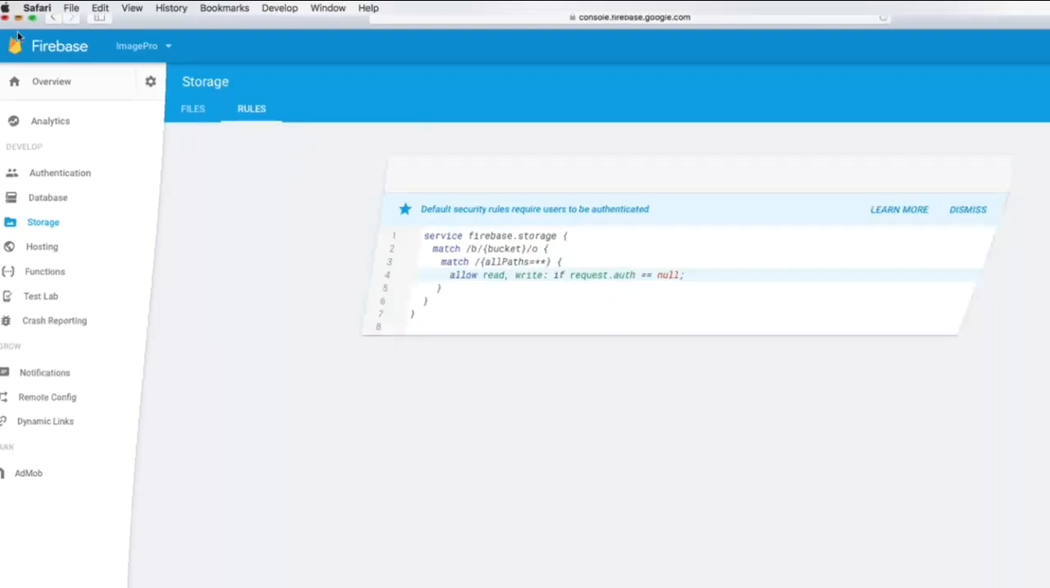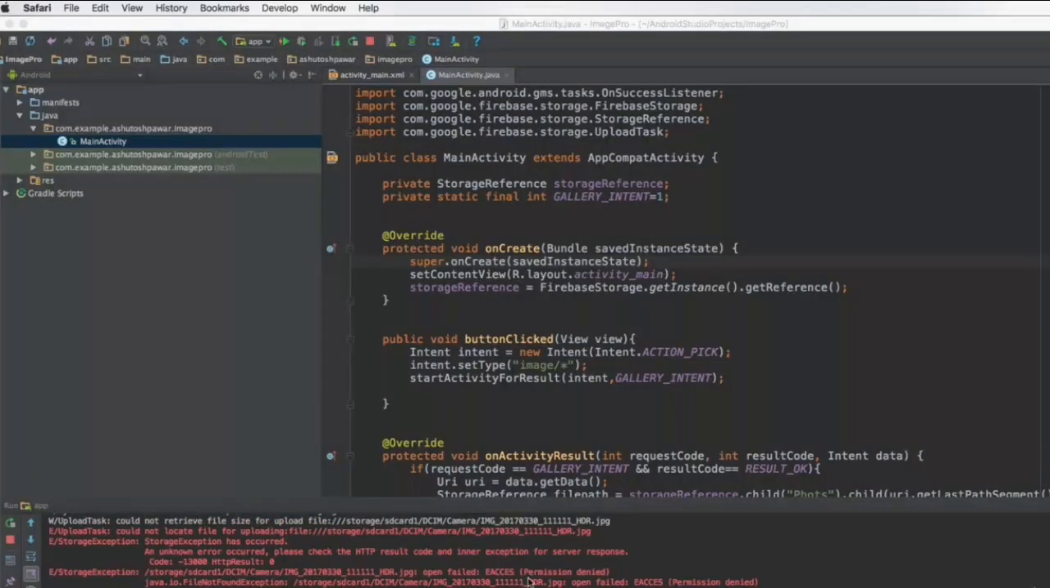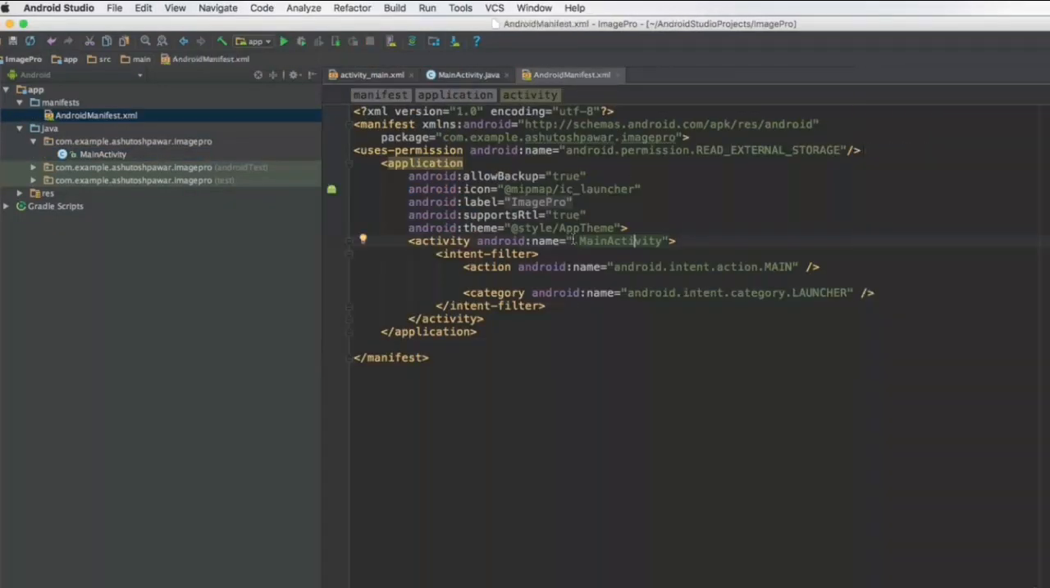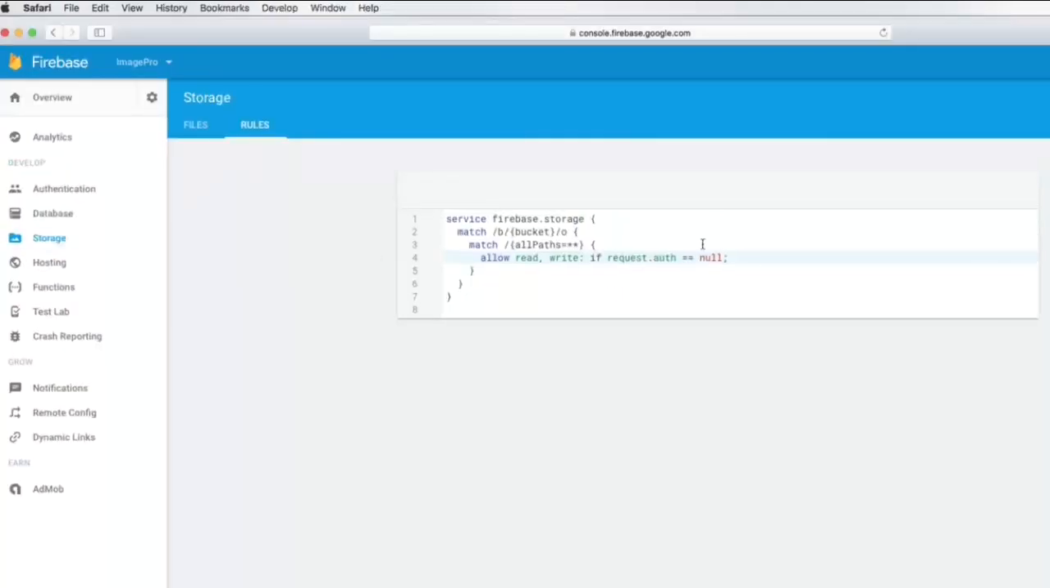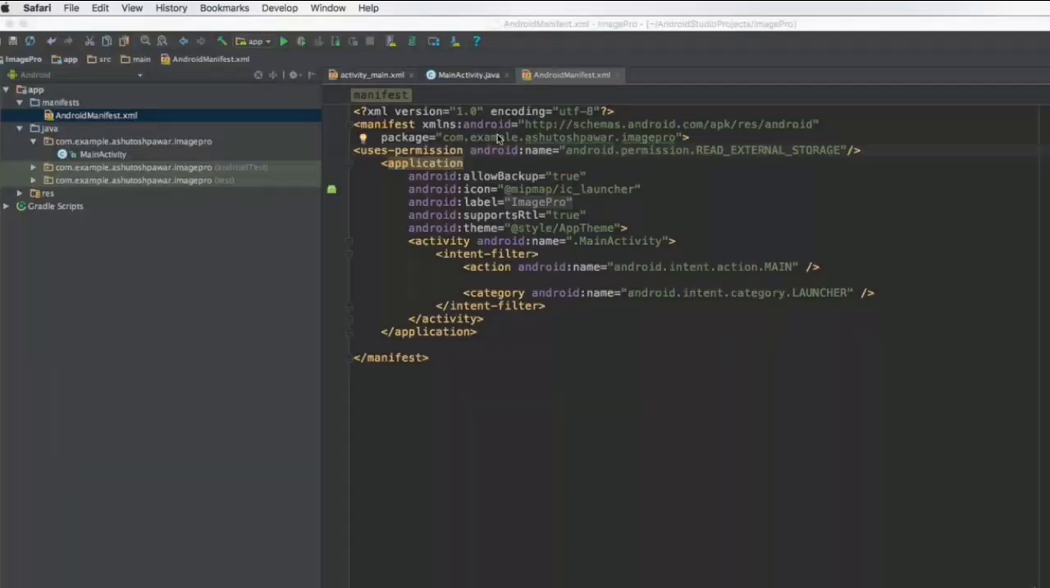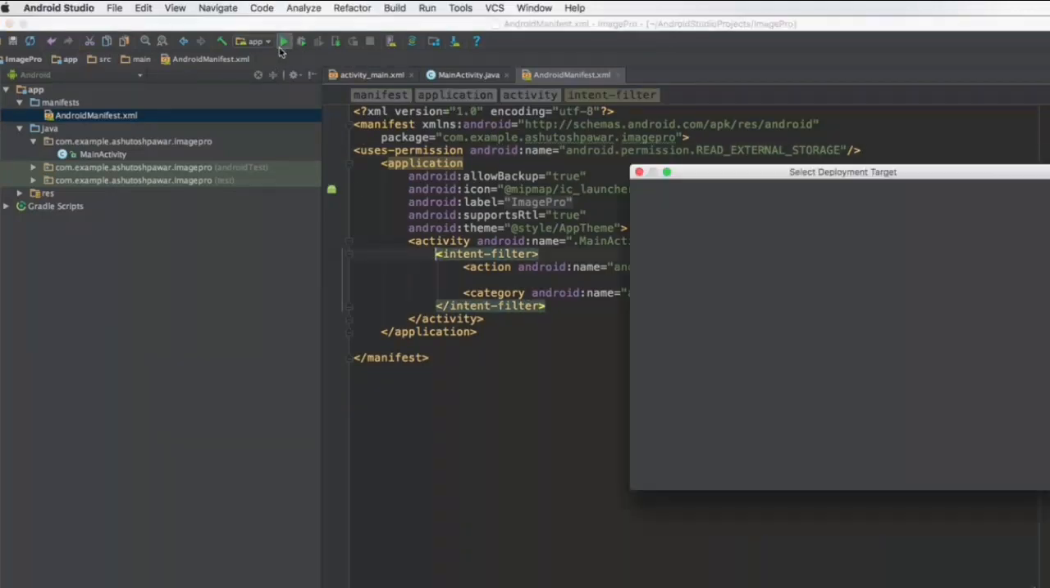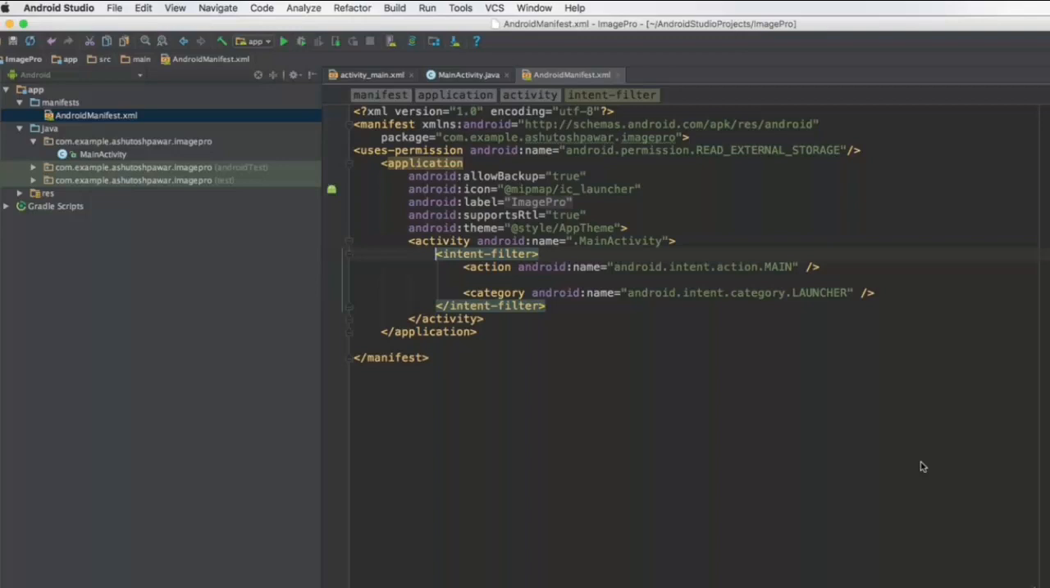And once this thing is done, let's also learn about some other errors as well. And one more thing which you do need to remember is that if you go to the manifest, as we are actually reading from the external storage, you need to include this permission right here. So I've directly included this permission right here, which is the android.permission.READ_EXTERNAL_STORAGE. So after making these two changes, that is basically setting this equal to null, hitting publish, and after setting up this permission in the manifest, our application should be able to run fine. So I'm going to save the code now and run this application and see how it works.